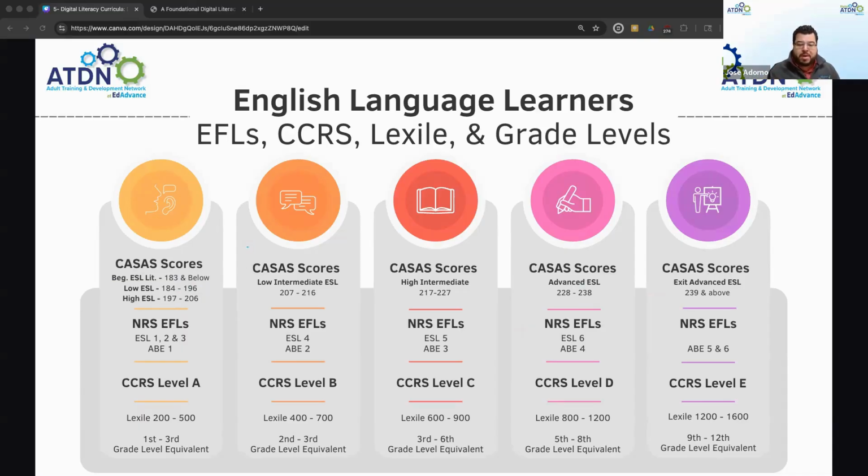It's broken down by, I'll go down to the first one, your beginner ESL literacy, which is 183 and below. You have your low ESL, which is 184 to 196. And you have high ESL. I need to add beginner, so I'll fix that. So it'll be low beginner ESL and high beginner ESL. And then high beginner ESL is 197 to 206.